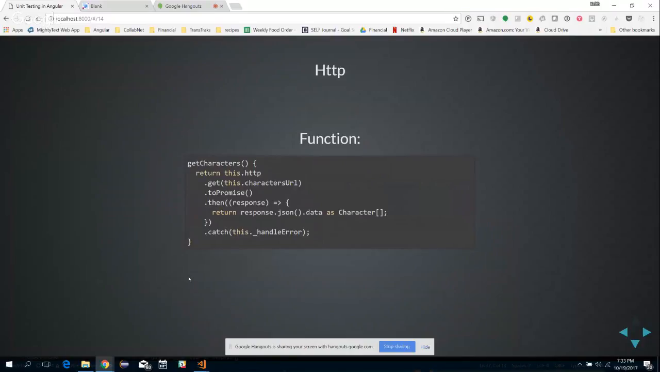HTTP is another big one to test. We'll take a look at how to write a test against the function that we see here that's using HTTP, which is doing HTTP requests in Angular. And then I'll show you a variation on this that would be for the HTTP client, which is a pretty recent addition to Angular.